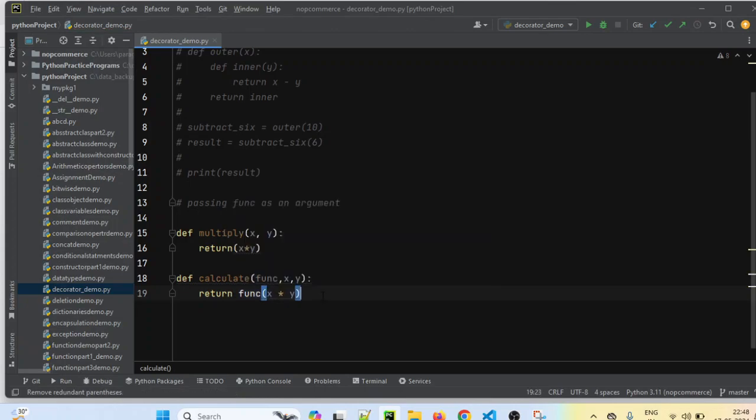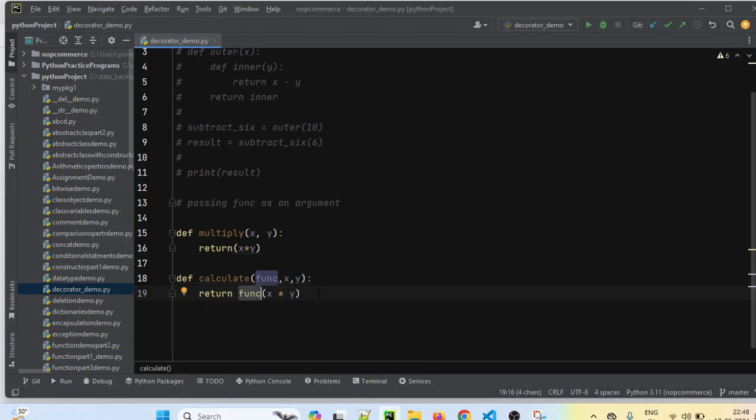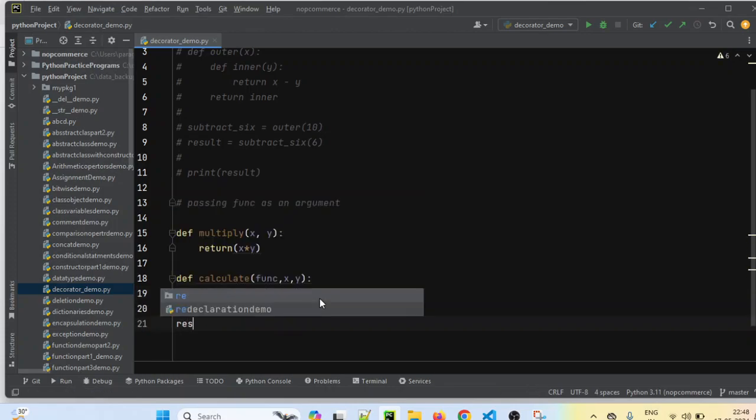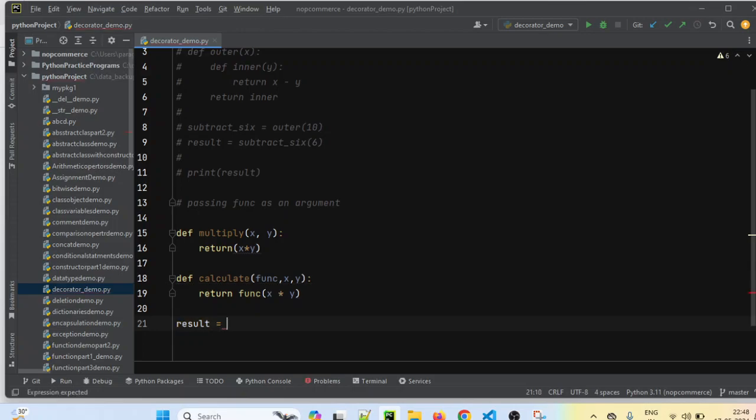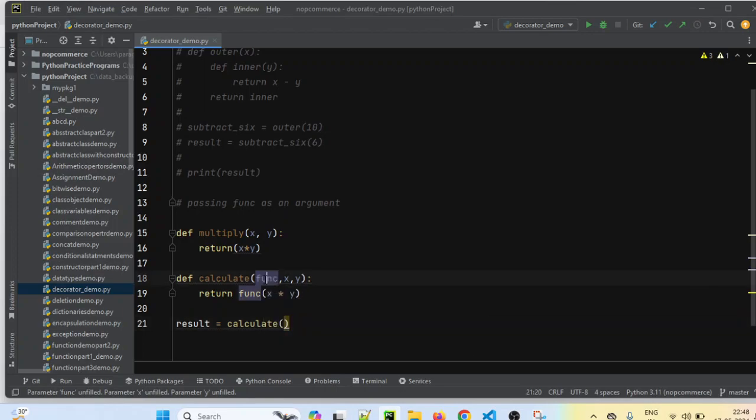So we are calling that function here. We are calling the function which we will pass as a parameter inside this calculate function, along with x and y as parameters. Now let's say I am defining one variable, result equals to, I am going to call the calculate function, and in this calculate function we have to pass three parameters. Out of these three, one is a function, then x and y.